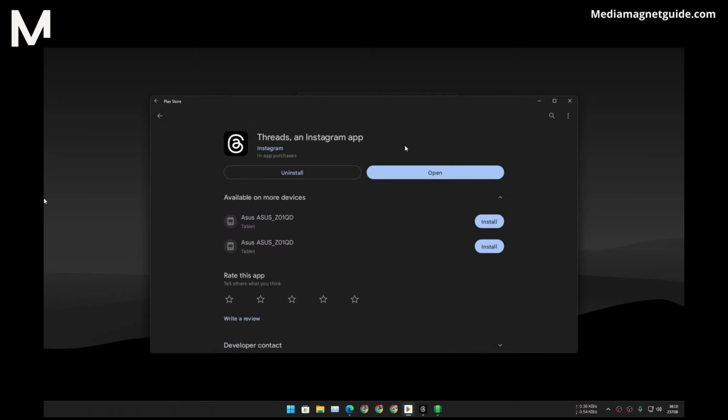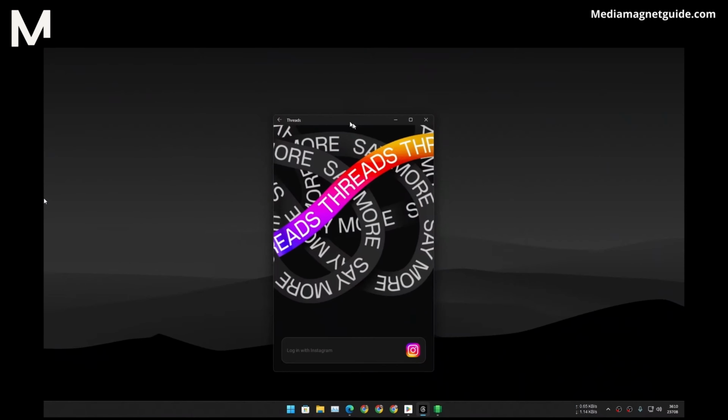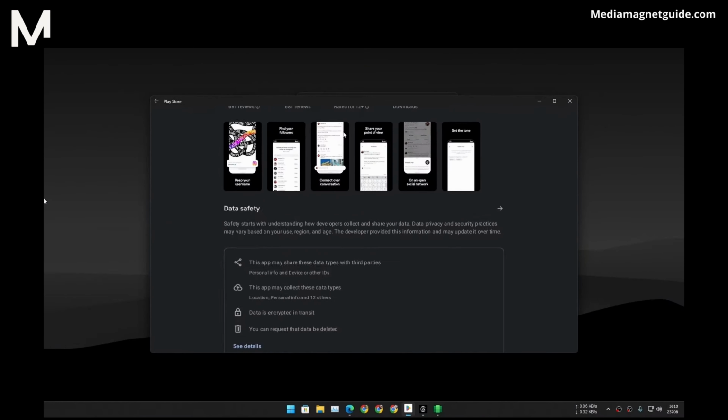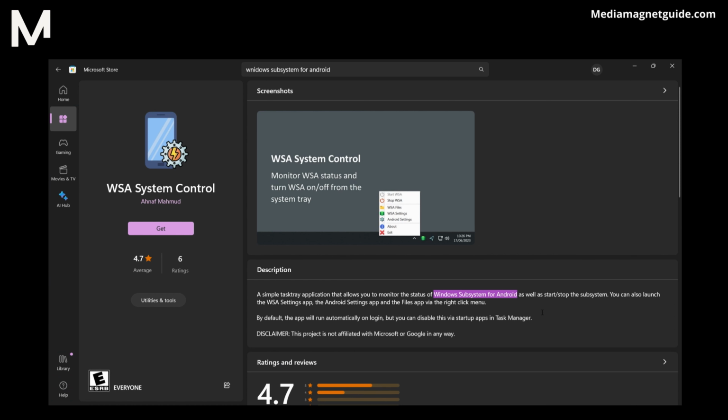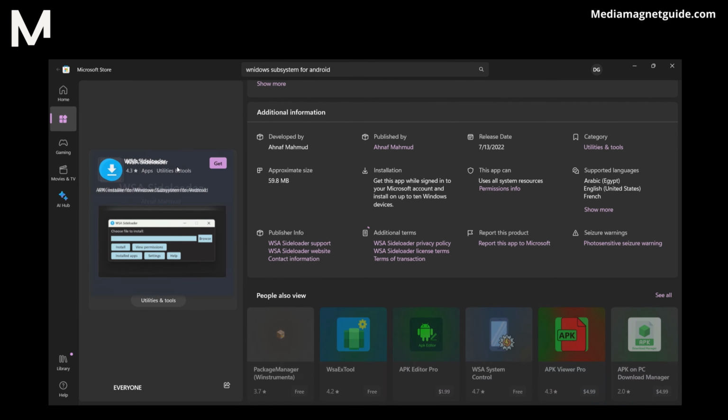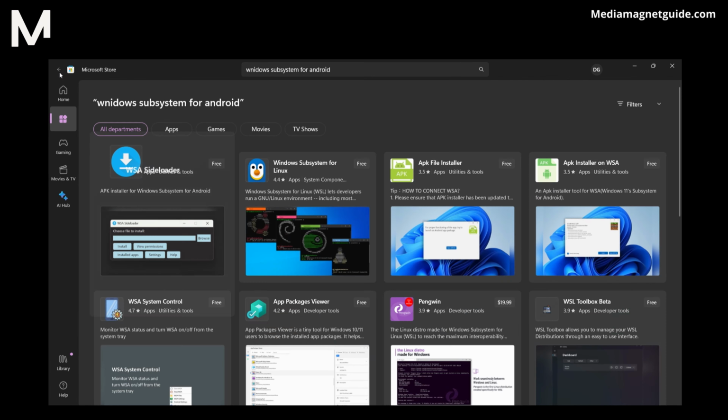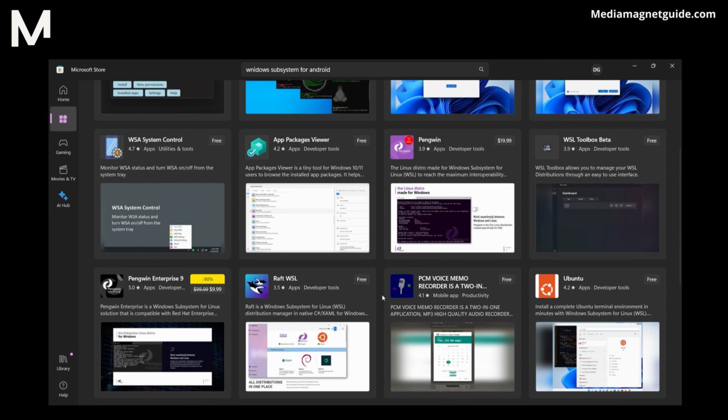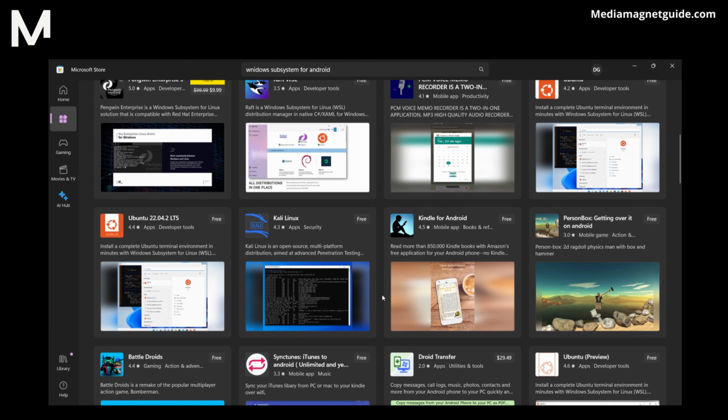For a comprehensive step-by-step guide, check out my dedicated tutorial linked in the description below. You can also visit my website for detailed instructions on setting up the Google Play Store on Windows 11 using the Windows subsystem for Android. This method offers a straightforward and efficient way to run Android apps on your PC.